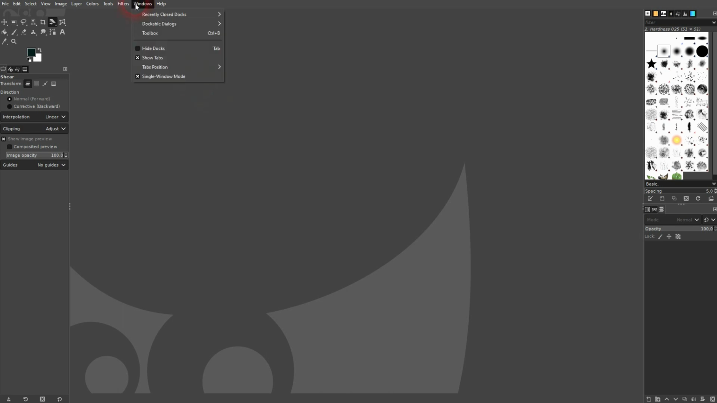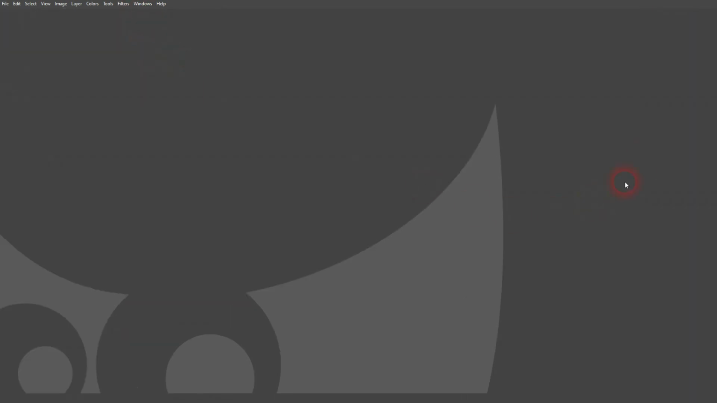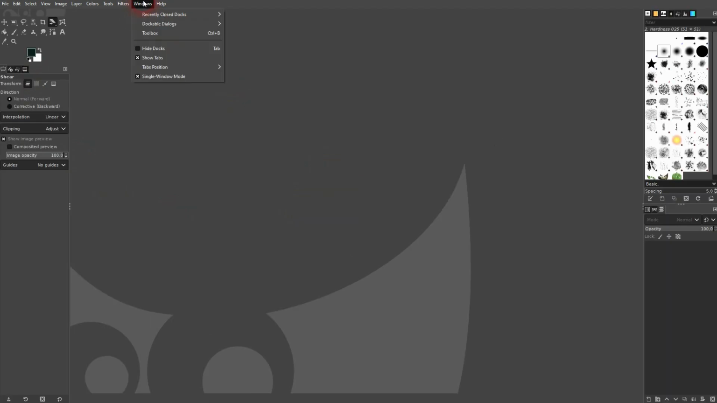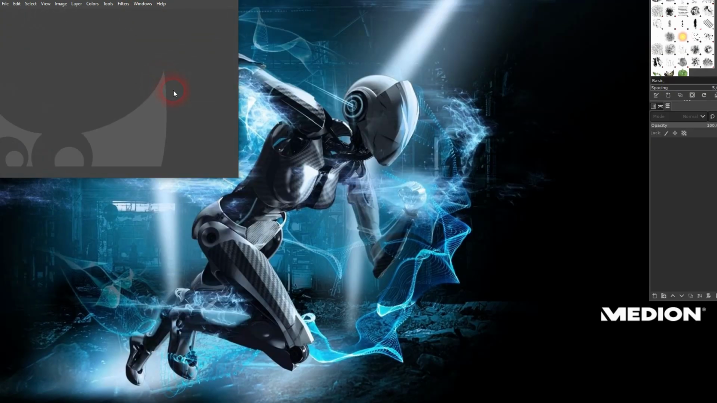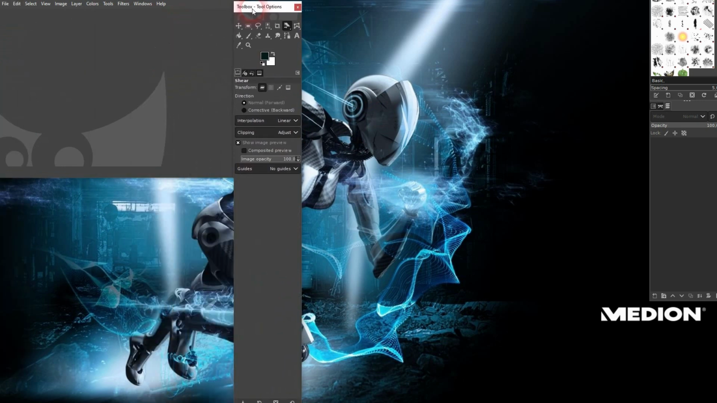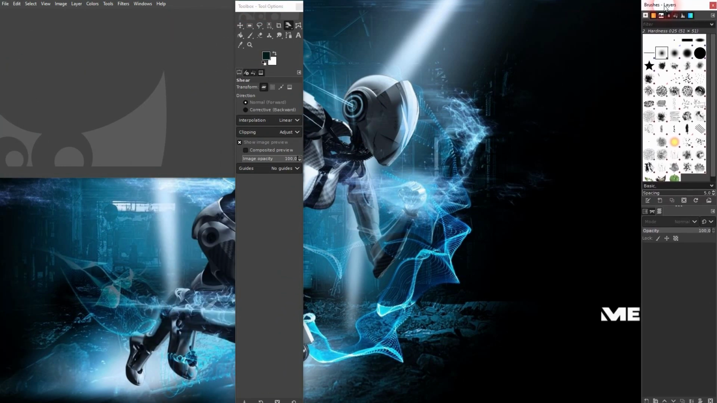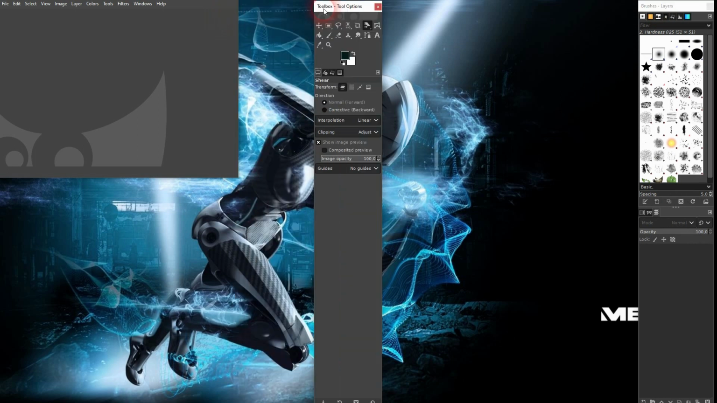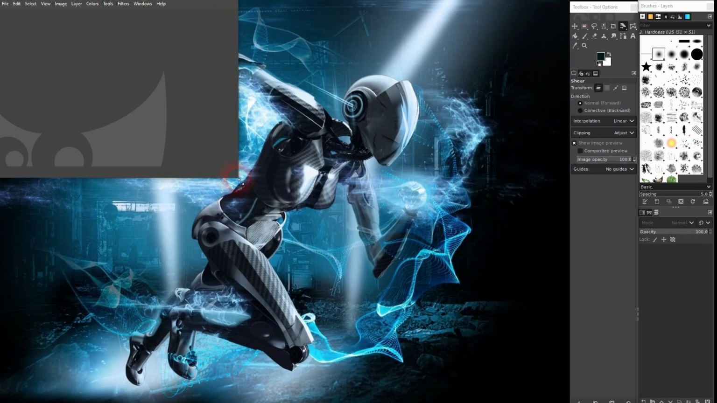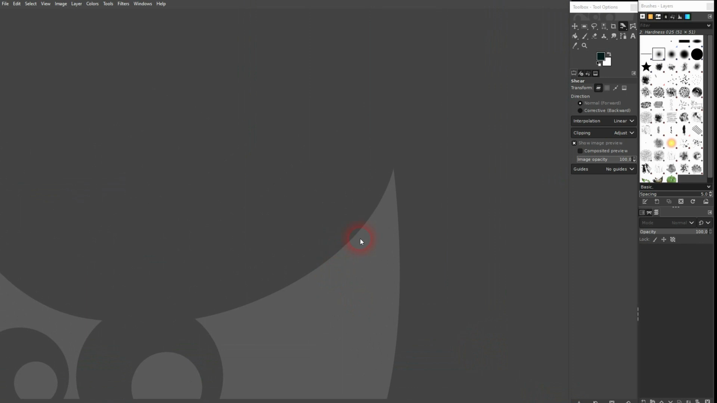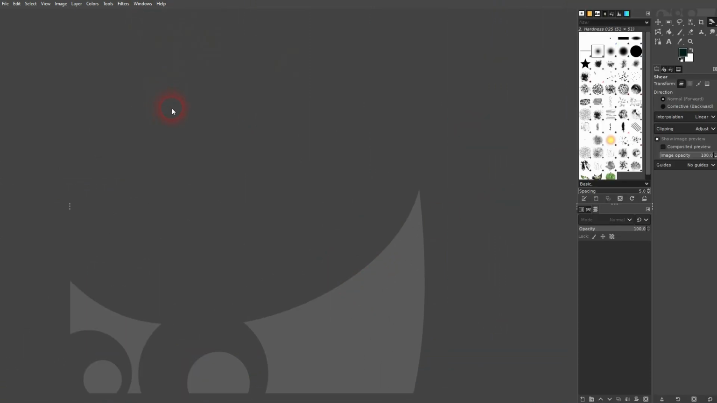Under Windows, we've got the general boxes for show tabs and hide docks. You want to show the tabs and uncheck hide docks. So if you don't see your tabs at all, check the Windows menu right here. And in earlier GIMP versions, you've got this mode where your toolbox, your tabs, and your, let's say, canvas, they are in different windows. So if that's the case for you, just go to Windows and then select single window mode.